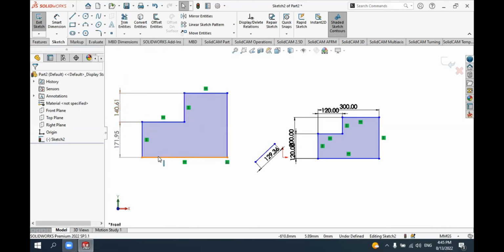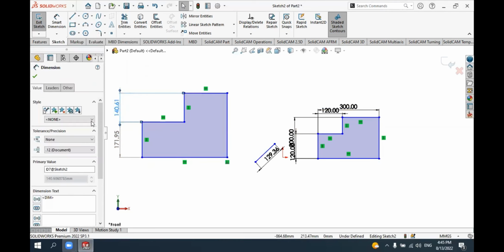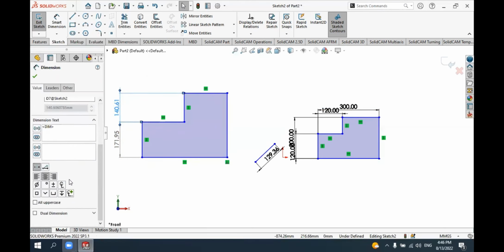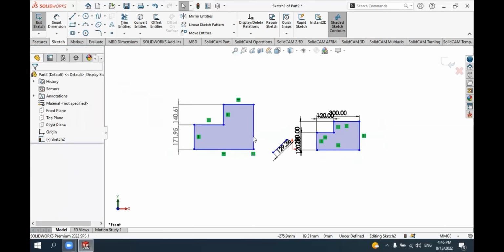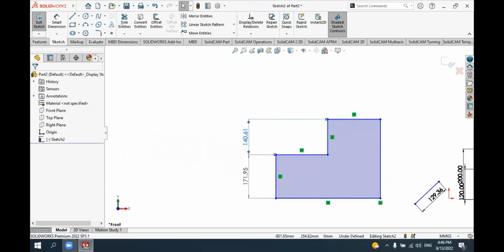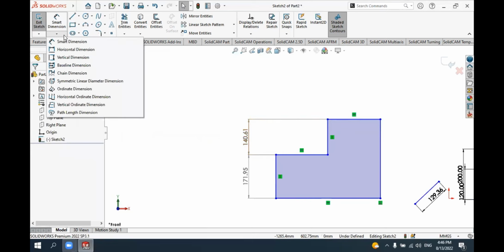In the baseline, it will represent the dimension according to the baseline. In the chain, it represents just these dimensions. So this is the difference between the baseline and the chain. The same way, if you want to change the values, double click on this one. So double click and you can change the values here. So this is the difference between the baseline and the chain.